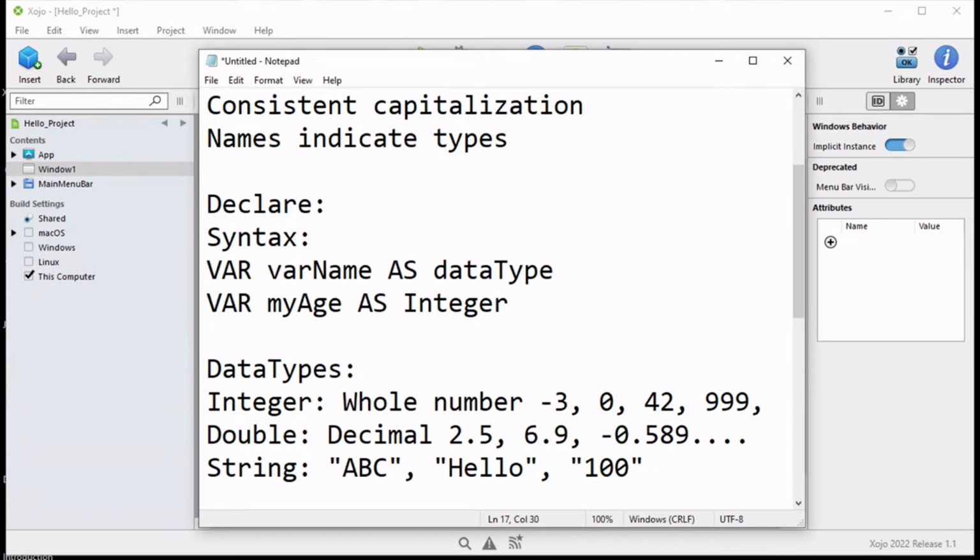That means this is not the number 100. This is the string 100. It's the text 100. So it has 3 characters: the character 1, the character 0, the character 0. And it's not the number 1, the digit 1. This is the character. Because this is in quotation marks, this tells Xojo this is a string. It's not numeric. You can't make this be part of a mathematical operation.